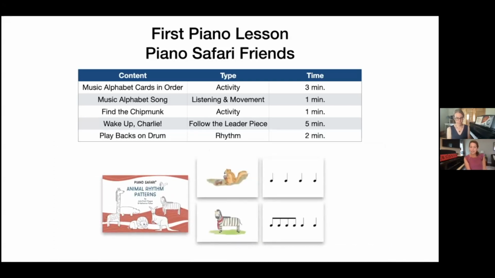After playing the piece with the student, I bring out my drum, which always excites students because I have this huge African drum here, which is hard to show on the screen. But we learn the animal rhythm patterns by doing tap backs on the drum.